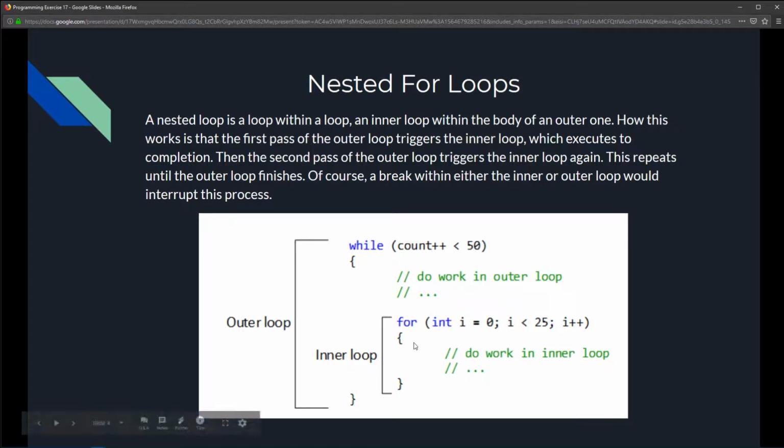So this for loop is an inner loop of the while loop. The while loop is an outer loop of the for loop. So you can have multiple loops within a loop. There could be another for loop up here, or another while loop, or another while loop down. All right, so you can have multiple inner loops, and those inner loops are considered nested loops.